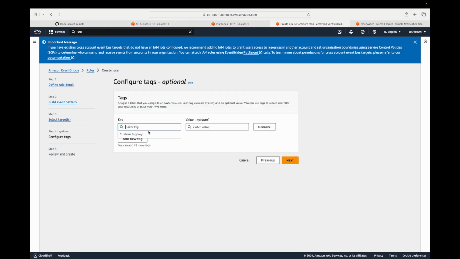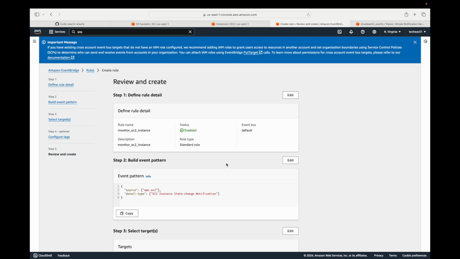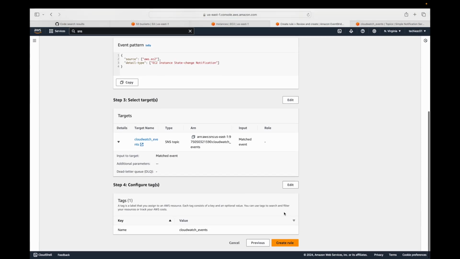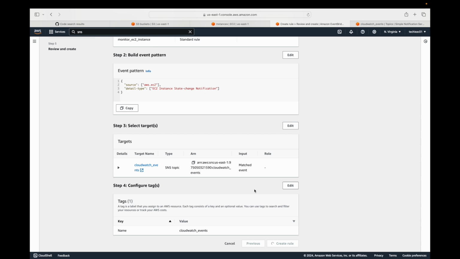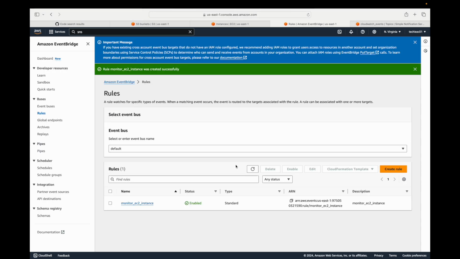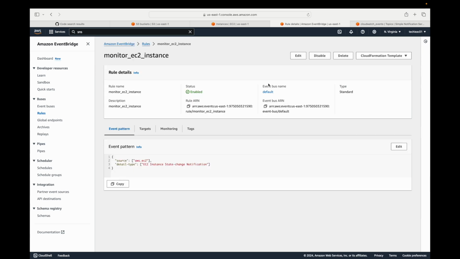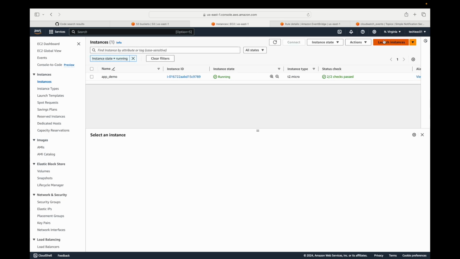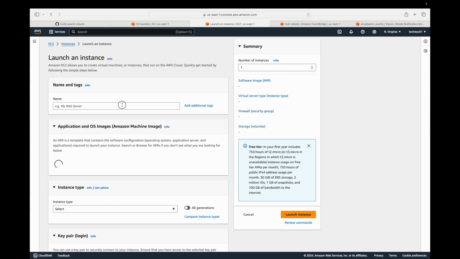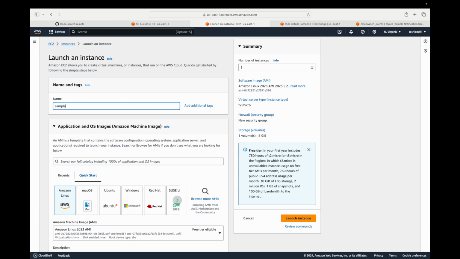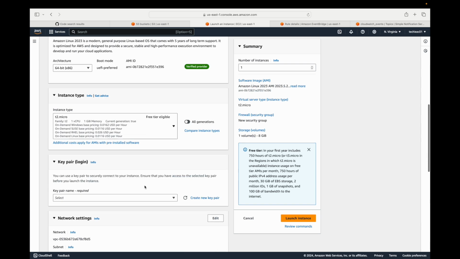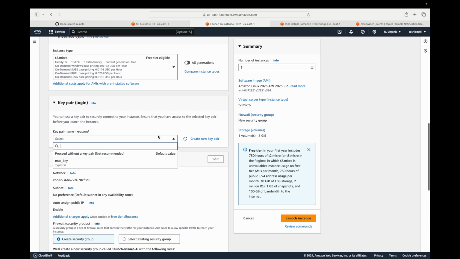Next, you can add a tag if you want. Next, you get to review everything and then create your rule. So this will create a CloudWatch event which will monitor my EC2 instance for the events in my EC2 instance. Now, let's say I will launch a new EC2 instance. So let's say sample, and this is all fine.